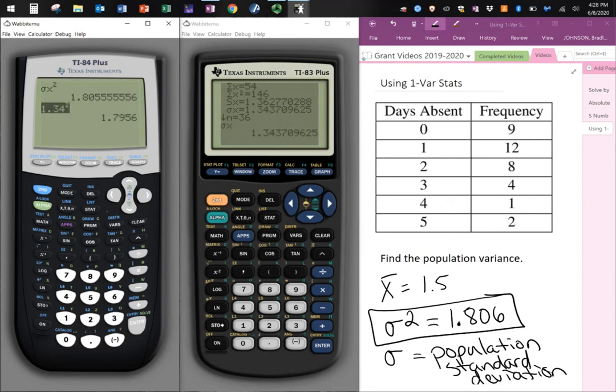So make sure, I'm going to just delete that. Make sure that you keep all the decimal places. So that's why I went to vars and then number 5. Then I picked number 4 and I squared it with the squared button, and then I hit enter. And you get all the decimal places that you need. So make sure you don't cut off the decimal places too early. Okay, let's do another example.